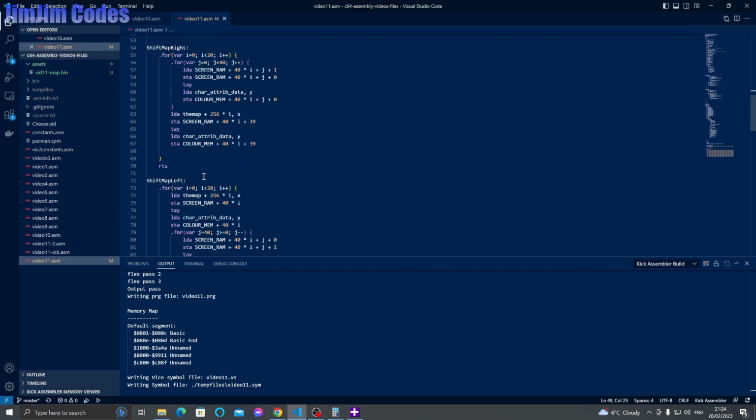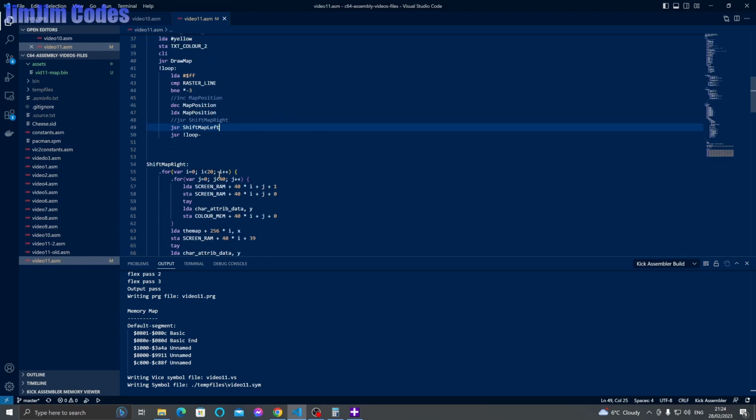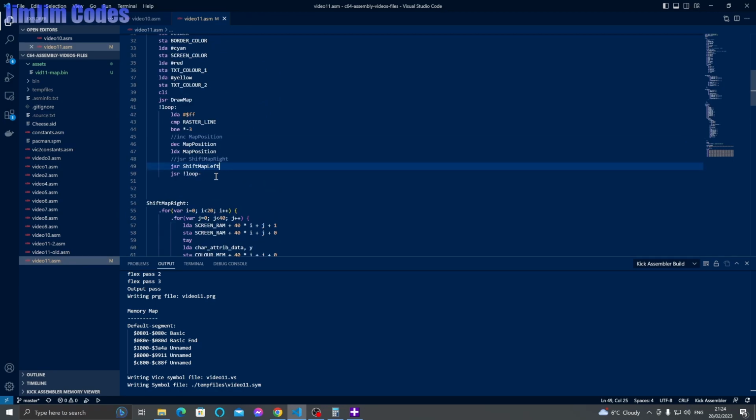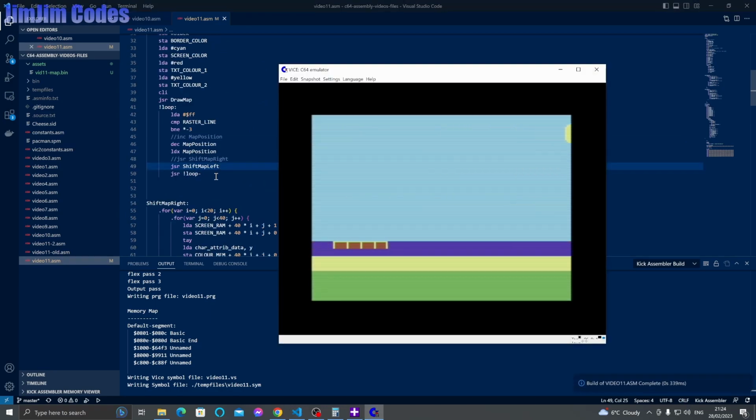If you've got a character you want to move left and right. I mean, normally platform scrollers only scroll one way, like Mario, obviously you start off on the left and you scroll along to the right. But we'll just put both of these in here so we can see the difference. Right, let's see if it works. There we go, it's scrolling the other way now. Easy as that.